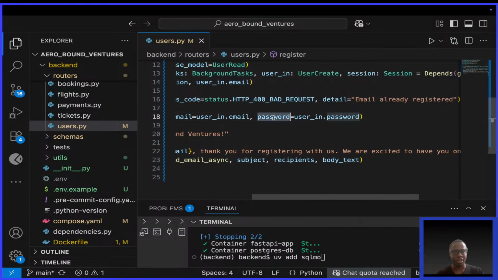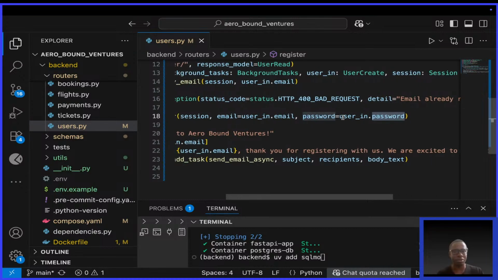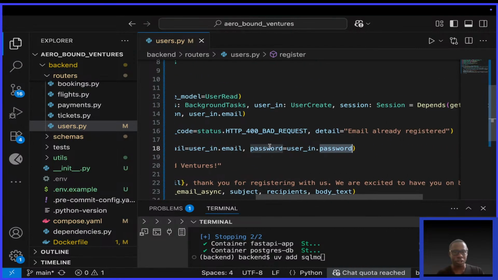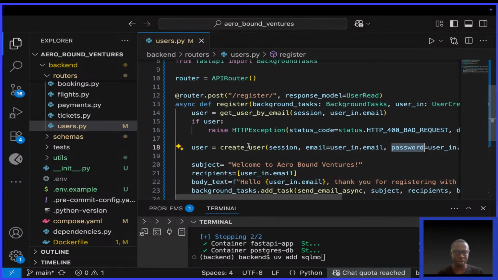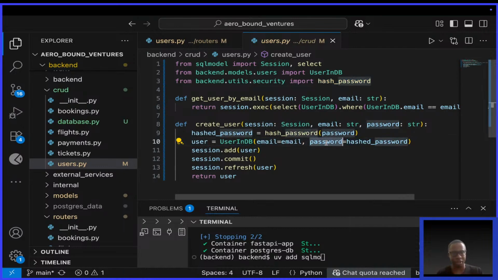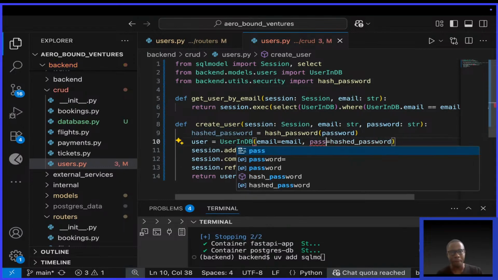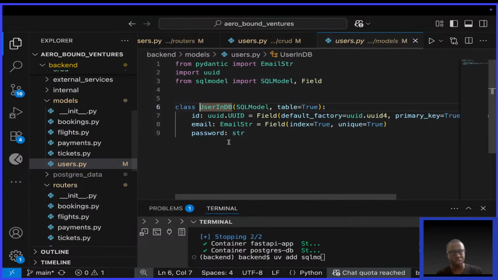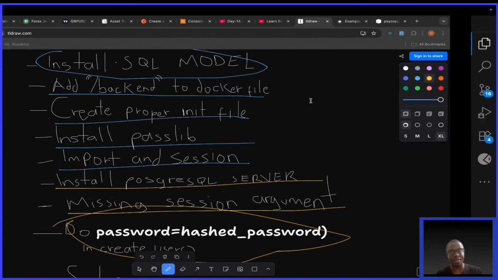Instead of saying password equals to user in.password, I was saying, where was it? Yes, I was simply saying hashed password equals, I think. Let me click and see. Yeah, this is the place I'm referring to. Here, instead of saying password equals to hashed password, I was saying hashed password equals to hashed password, which was wrong. It is supposed to be password equals to hashed password. Why? Because if you go into this model called user in DB, it is password. That's another mistake I did and I fixed it.